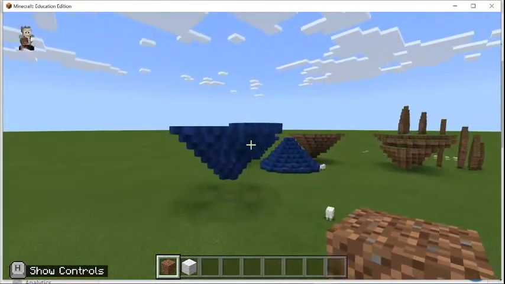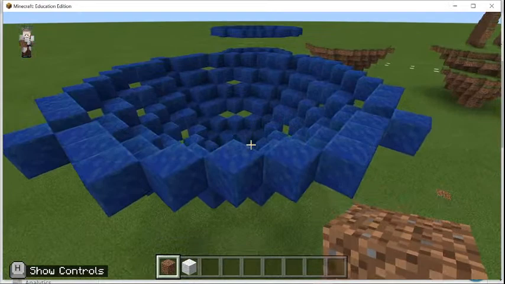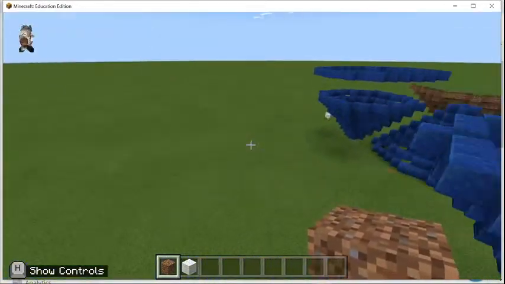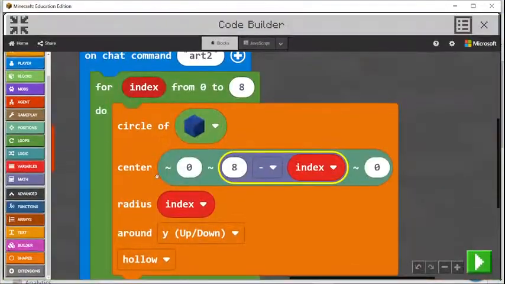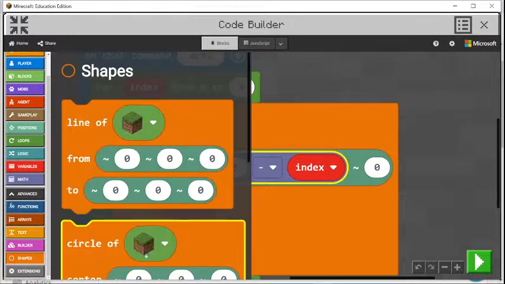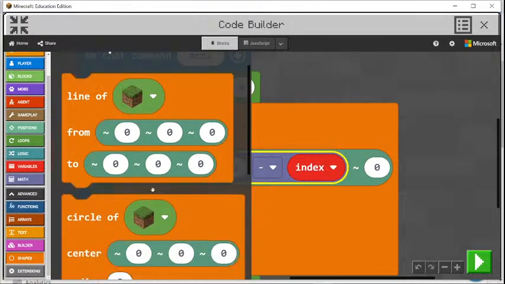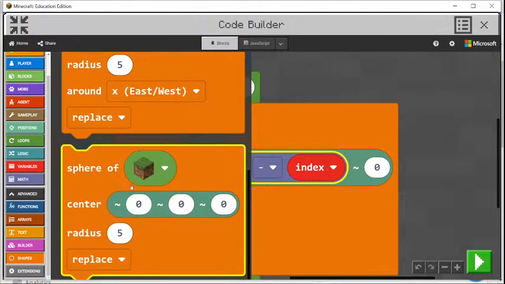All right, so mainly what I want you to try to create is to play around with this idea of the iterative variable, and see what kind of things you can create. It doesn't just have to be from the standpoint of using a circle. You might want to try looking at some of the other shapes that are available. There's lines that you can create. There's spheres that you can create.